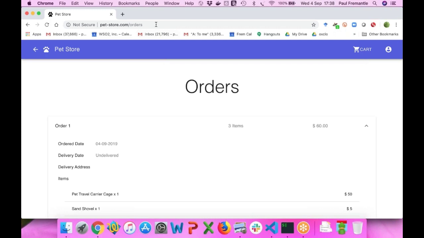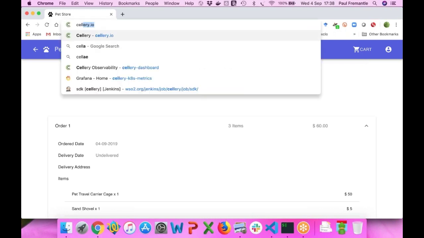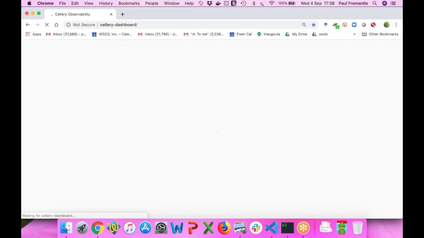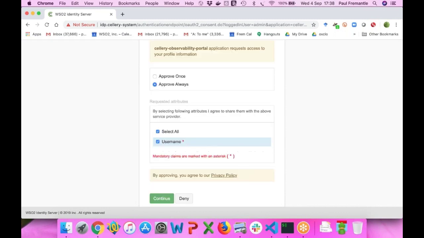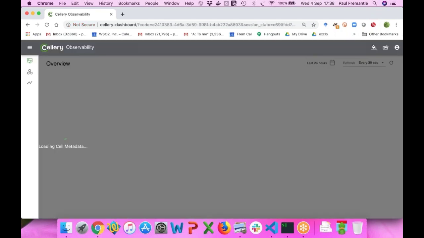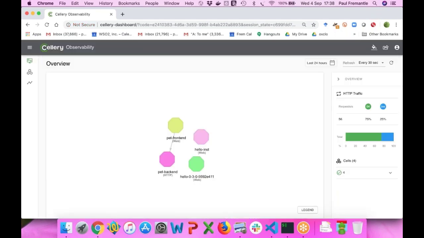So this infrastructure was all set up nicely, and part of what we install when you install the full version is an observability system that has tracing, monitoring, and metrics for the system. And so what we have now is you can see that there are some cells running in the system. There's the pet front end, the pet back end, that hello instance, and then this other one. And yes, I did just run one cell before doing the webinar, just to check everything was running okay. So that was the one I ran before we joined up.